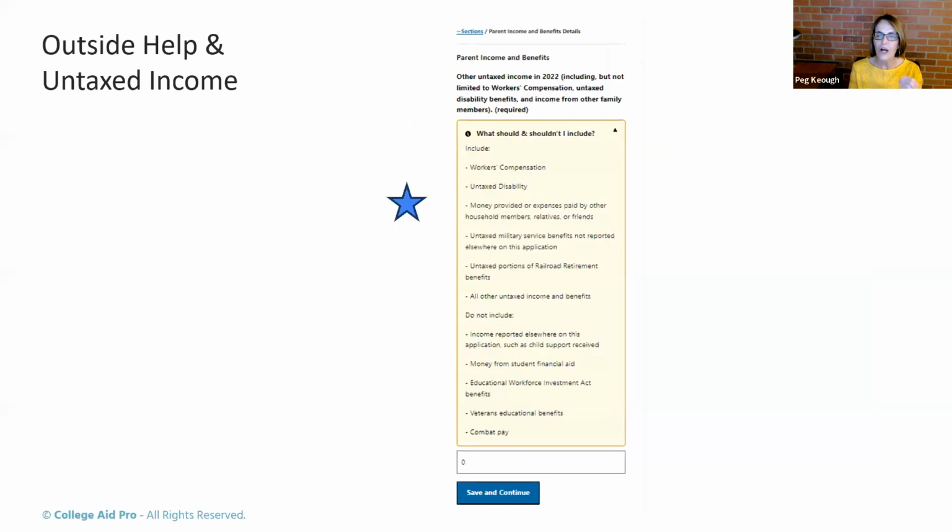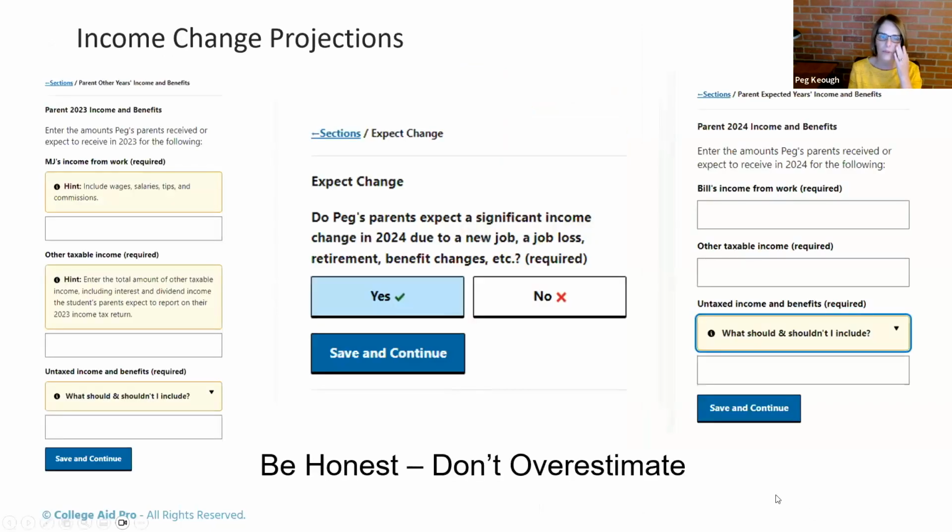Another biggie is untaxed income. So you see here like workman's comp, untaxed disability, money provided. Things that are not taxed by Uncle Sam have always been added back in for both forms. The FAFSA is no longer doing that, which is huge for families, but the CSS is still asking about it. And all these things can be talked about on appeal for sure. But I just want to stress the point that if you get all dialed in, okay, all these changes on the FAFSA doesn't mean they're going to show up on the CSS profile because a bunch of them are not.